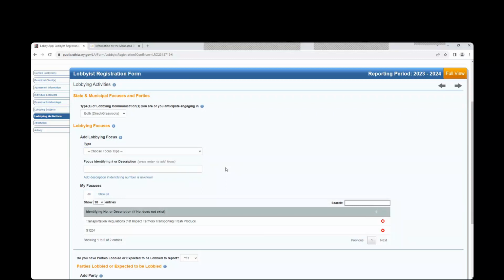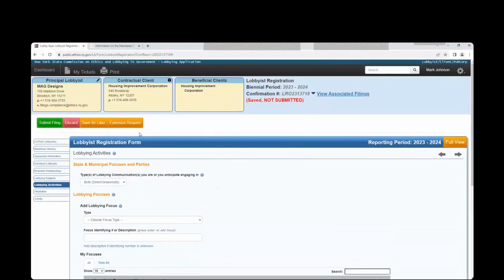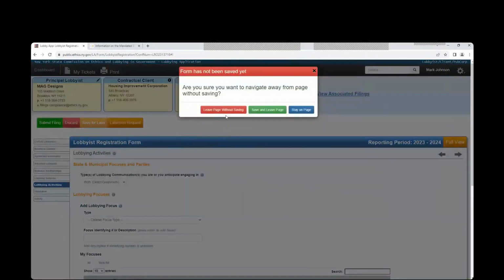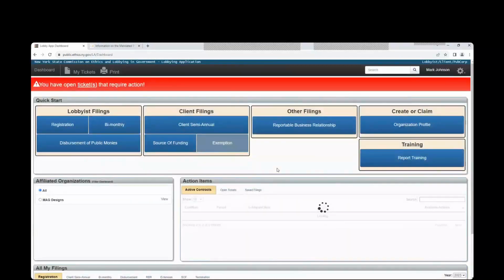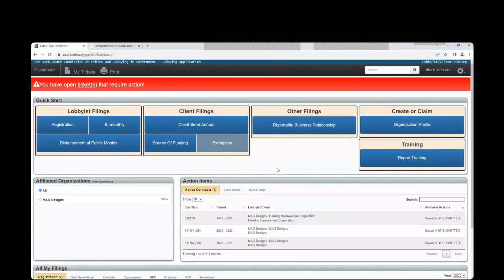So the new termination process, we are finally able to launch that on the lobbyist side. Just to make a note, clients still send in by email their termination letter like they always have to the commission. We're working on getting the client termination end built into the lobbying application. But for the lobbyist, now you are able to submit an entire lobbying contract termination.